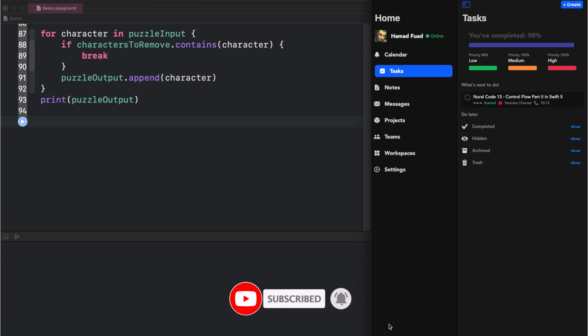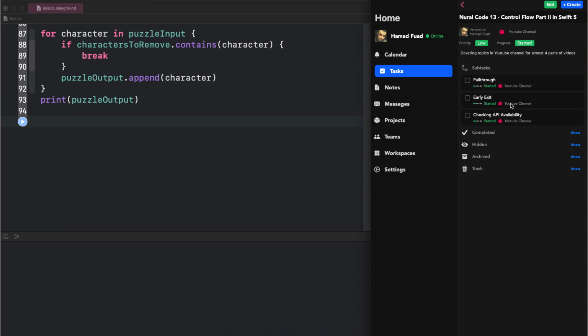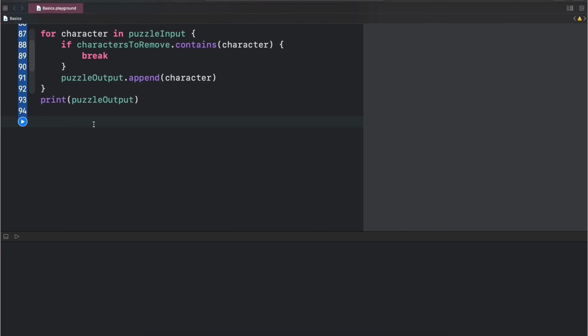This is part 4 of the control flow video. So today we will cover fallthrough, early exit, and checking API availability. I know the control flow video is very long, however, it's all worth it.